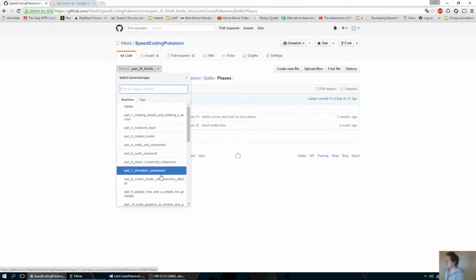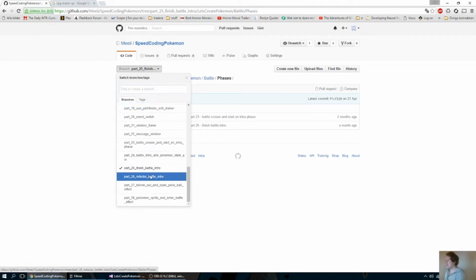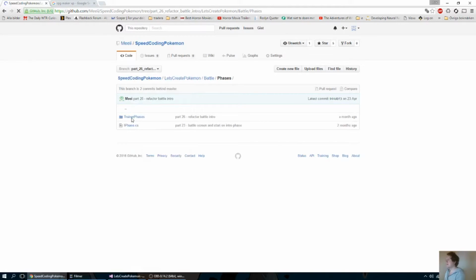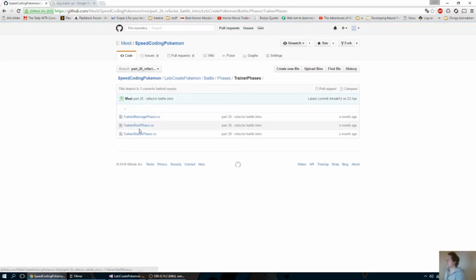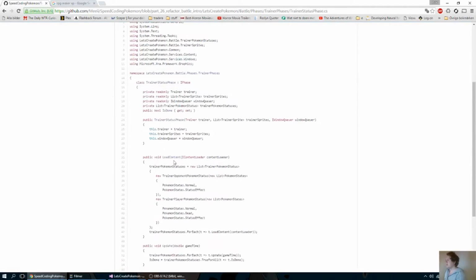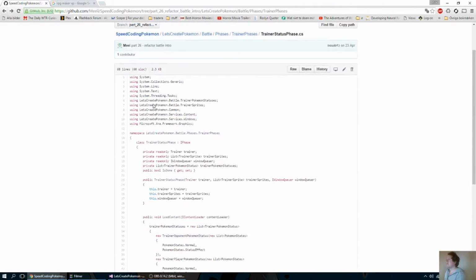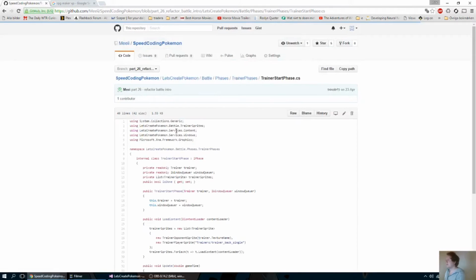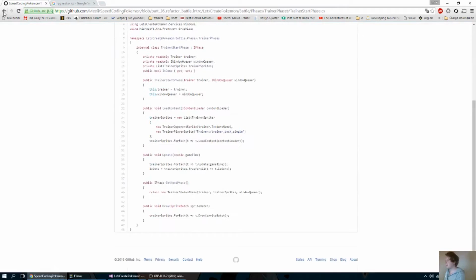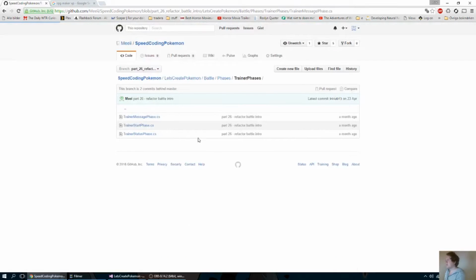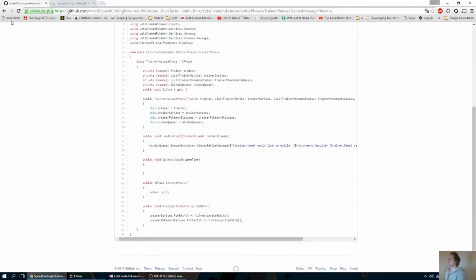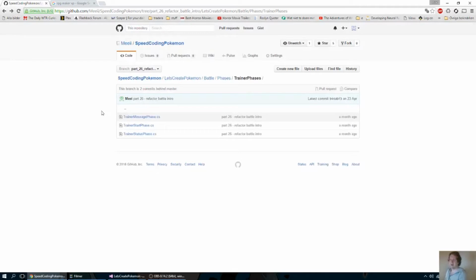So in part 26, I refactored it. Then we got 3 different classes instead of 1, and I think this one is a lot better. It's more streamlined and it's not a lot of code in the classes. They are small and good. But then we have some other problems instead.